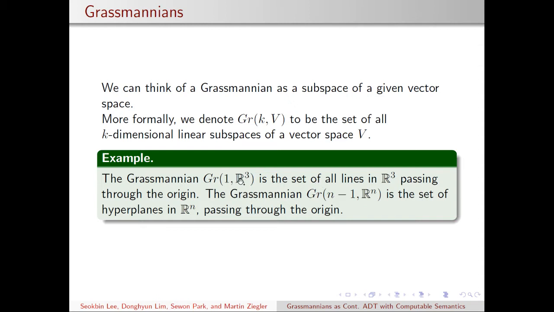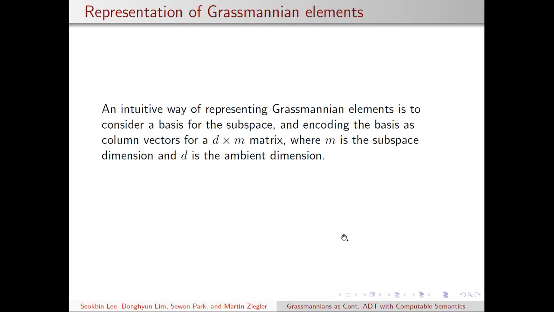In the Euclidean space R3, this will denote the set of all lines in R3, and this will denote the set of all hyperplanes in Rn, which all pass through the origin. And we want to represent these Grassmannians as matrices. This is the basis for our research. One intuitive way of doing this is, as is typical in linear algebra, to denote the basis of the Grassmannian space as column vectors in a D by M matrix, where M is the subspace dimension and D is the ambient dimension of the vector space.